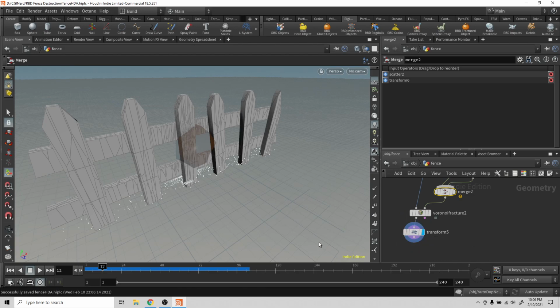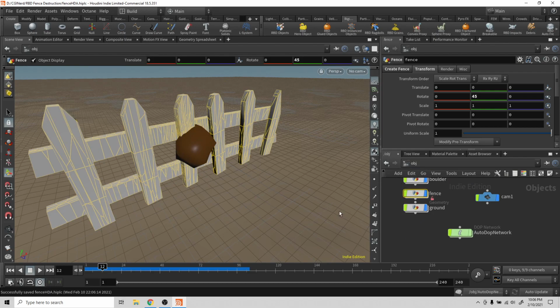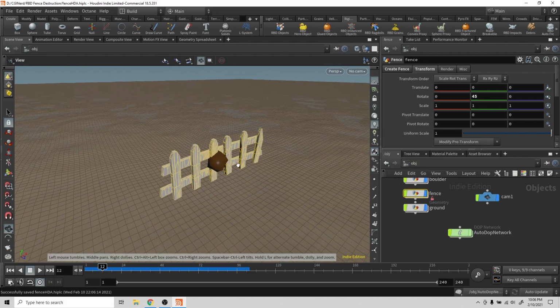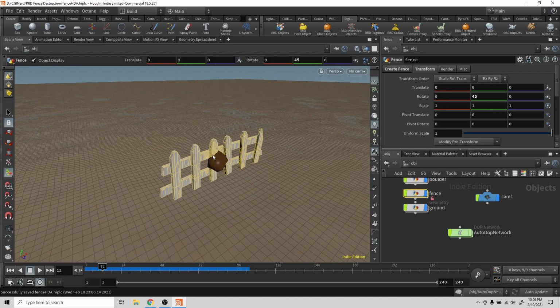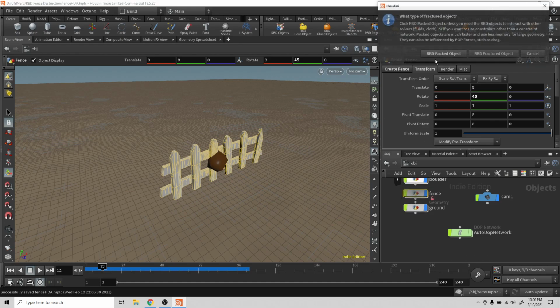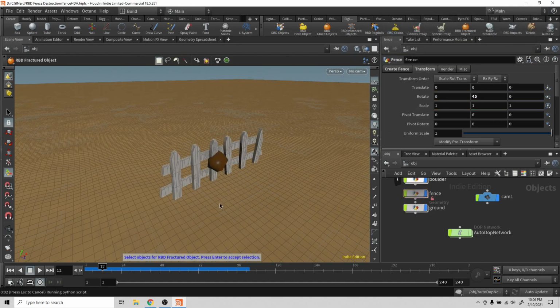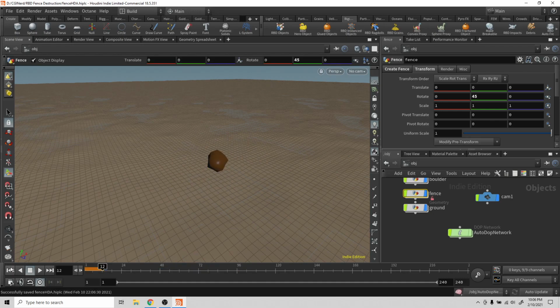Okay, so I'm going to save the project so that we don't lose work from here. Let's go over here. I'll bring back the rest of the fence later. I just want to make sure that we get this part working. So on this fence, let's make it an RBD fractured, RBD packed, and then I need to select the fence and push enter. Now it calculates it out. Let's go back to frame 1 and then push play.